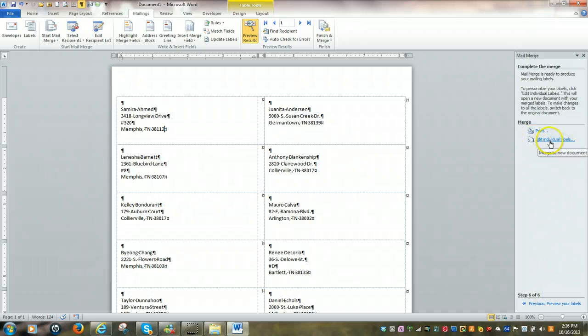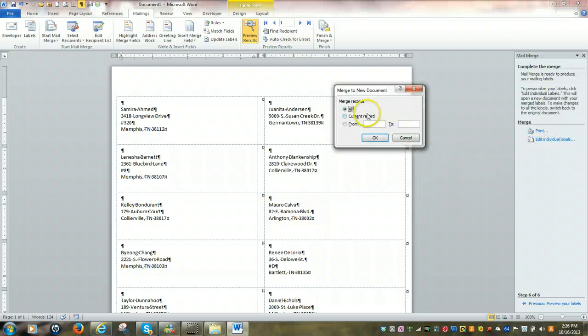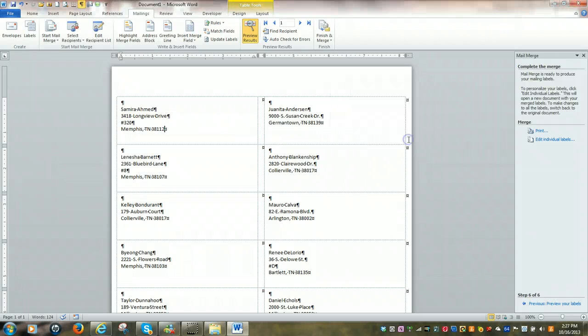We're going to click on Edit, choose to merge all records, or if we wanted to, we could just print one label, or print a series of labels from a beginning point to an end point. But as a rule, you're going to actually print or merge all your records. After doing that, we could click on Print and print all of our mail labels.